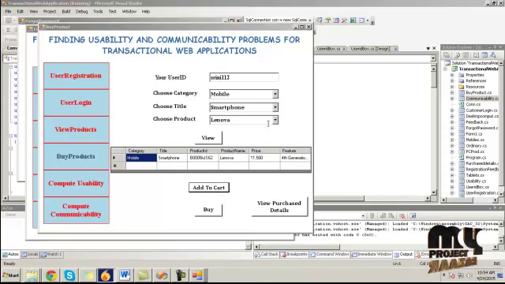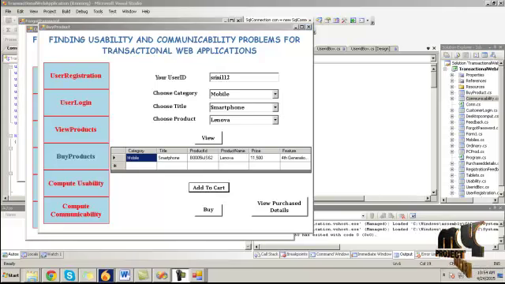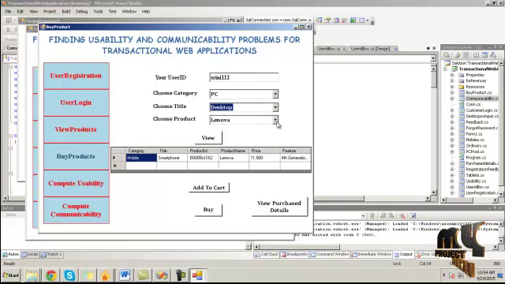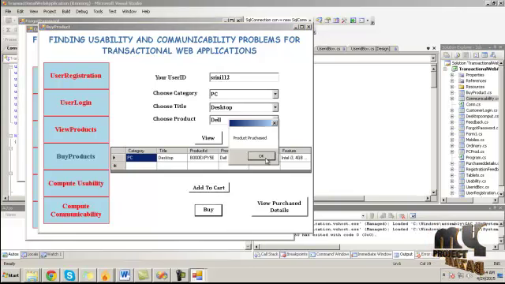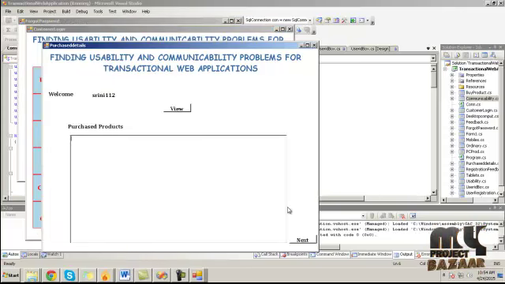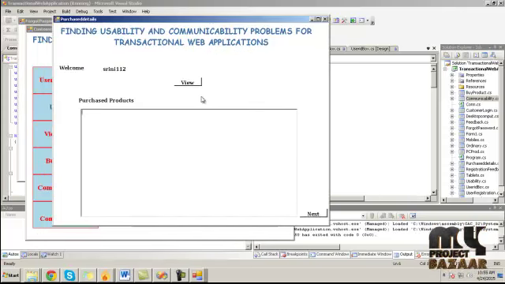If you want to buy some more products, choose different product information like category, title and product. Here I am choosing PC as category, desktop as title and Dell as product. Click the view button, then add to cart. Now we have added two product details. Click on buy. The product is purchased successfully. To view the purchase details, click on view purchase detail.